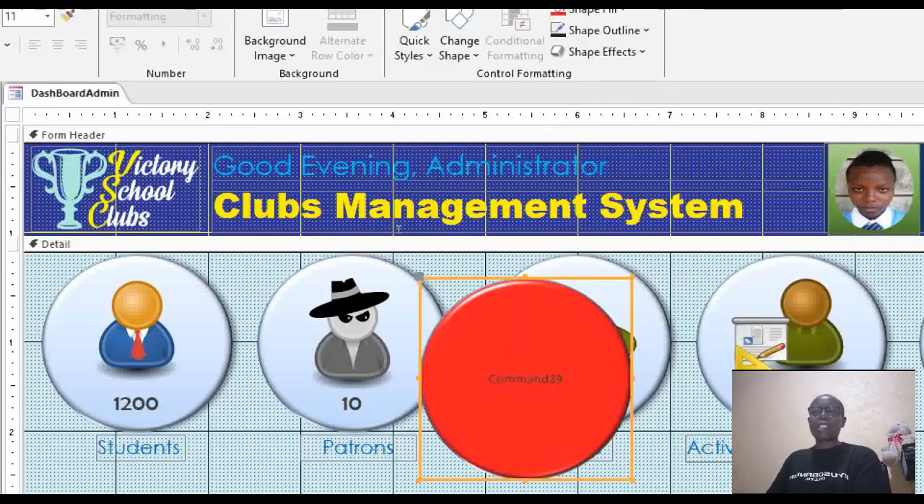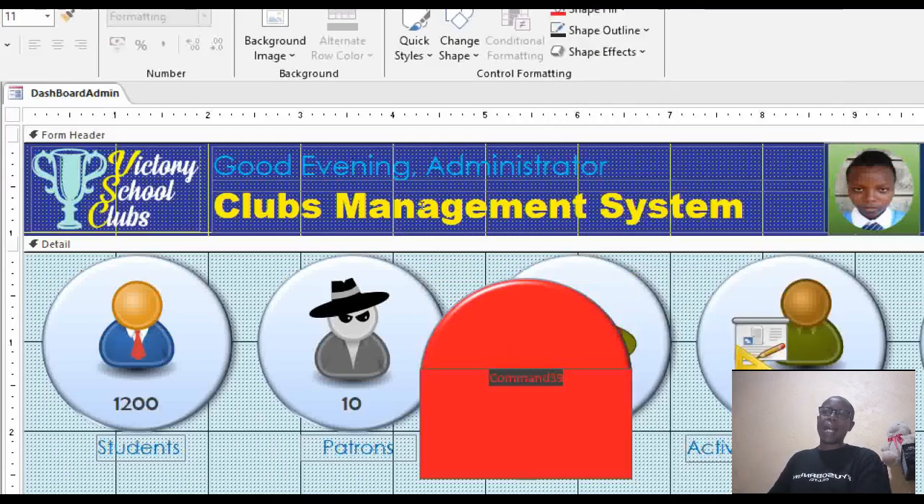And then the button face. The button face normally has some text, Command 2, Command 3. So you can type anything on the button face. We call this the caption. I'm just about to change the text.